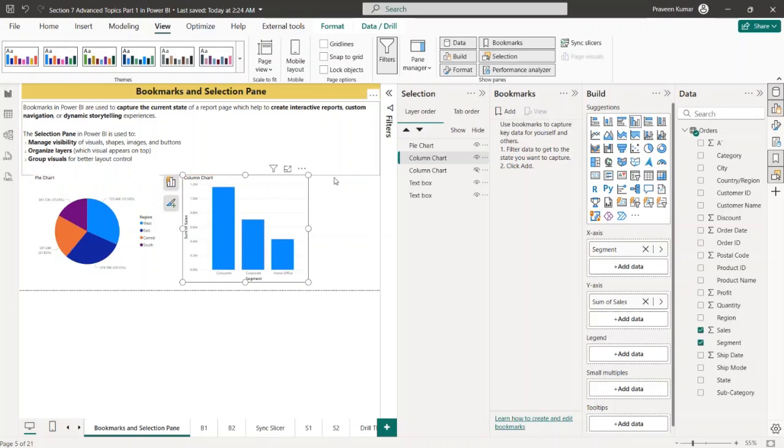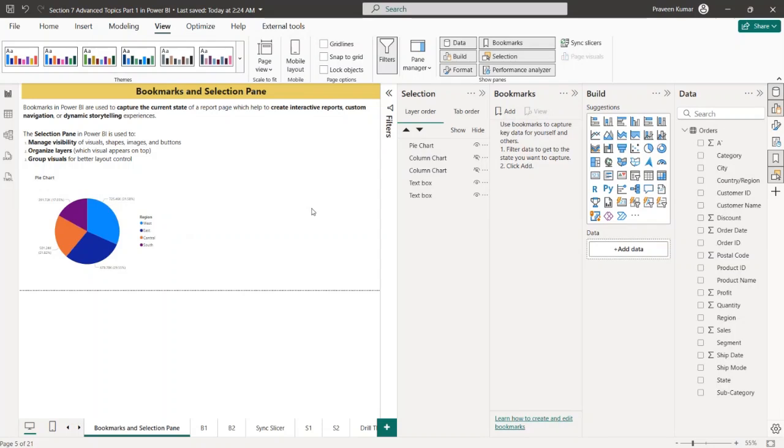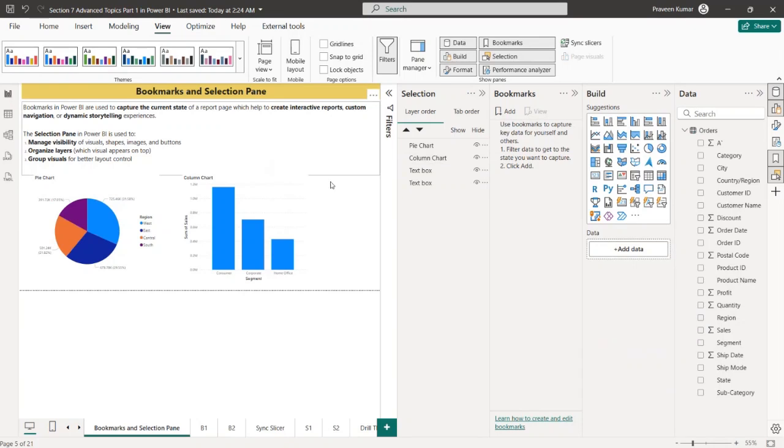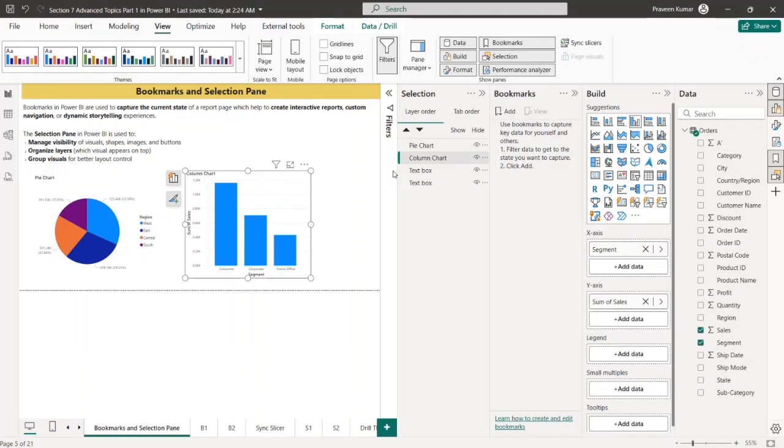Now, if you want to hide this column chart, you have to click on this hide button. So see, you hide this particular visual. If you click again, it will show. I don't know why it is showing two times. Let me show this also. Okay. If you want to delete this particular layer, you have to just click here and press the delete button. So only these four layers are shown. So this is how you can use the selection pane. You can make the layer above, make the layer below, and hide or show it.